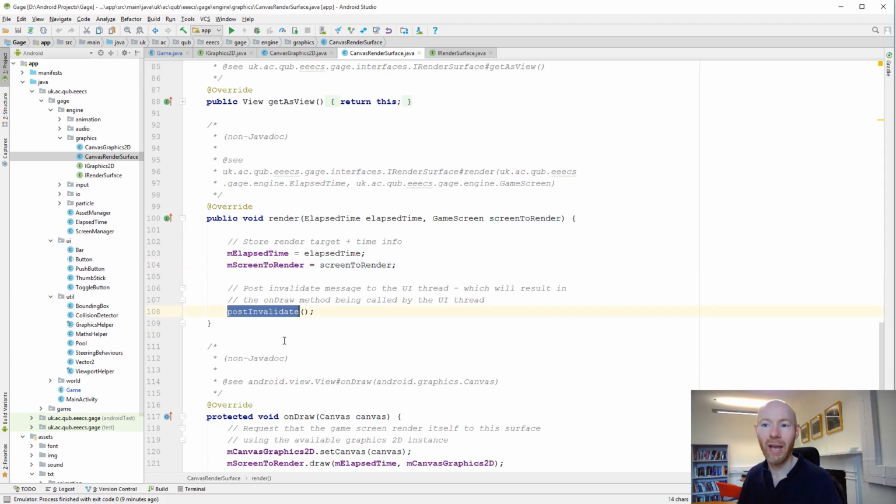And at this point, I'm going to do post invalidate. Okay, so that's the key bit. The worker thread goes down to this level, and for a canvas render surface, it says, right, I know I'm going to be called not in the UI thread, but I'm going to ask the UI thread actually to do the draw. So it post invalidates at that point. And that sends a message off then to our main render thread. So we've got two things happening now.